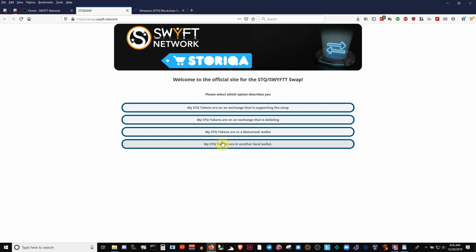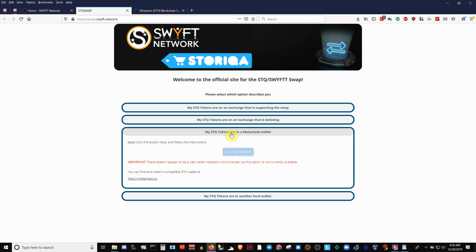Okay, and then the option that we're going to be demonstrating today is number 3, that my Storica tokens are in a MetaMask wallet, and we're good to go. So if I click on that, there will be a button that will let me initiate the swap process. And of course, when I do that, I see the web tool is not detecting that MetaMask is installed. And that's on purpose. It's not installed. I want to demonstrate how to install it. If you've never used MetaMask, we're going to go through that process.